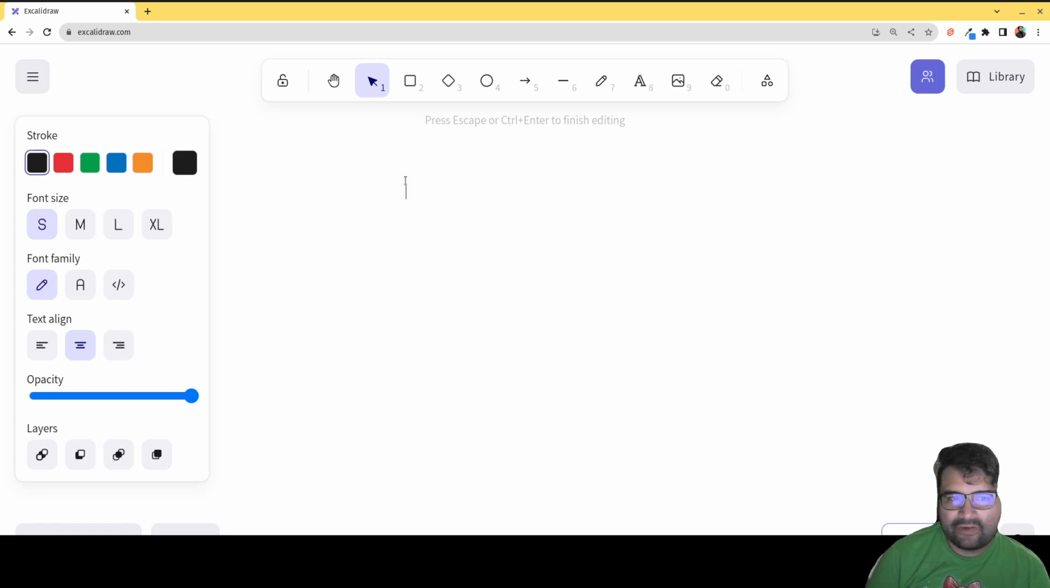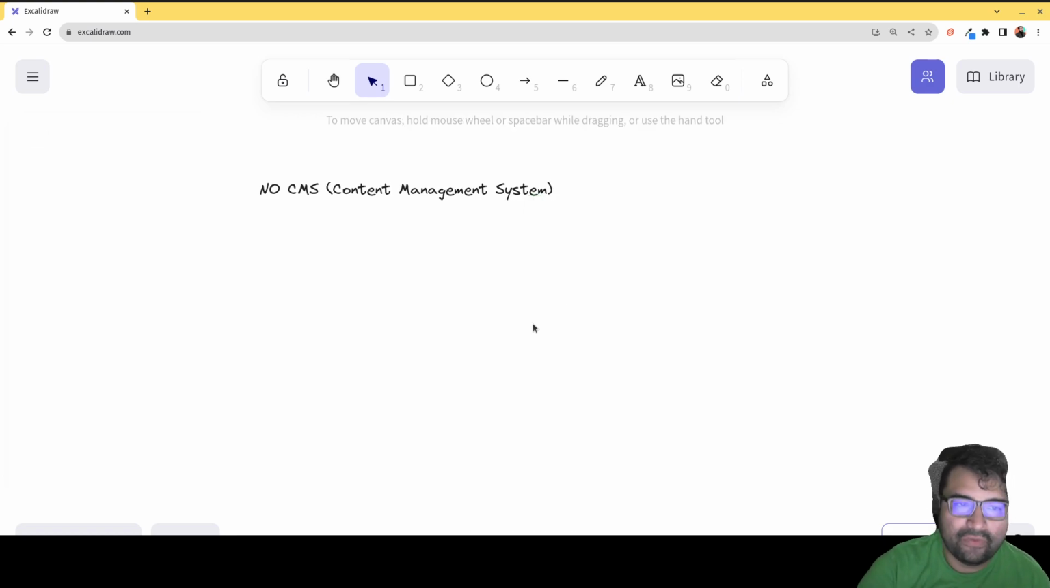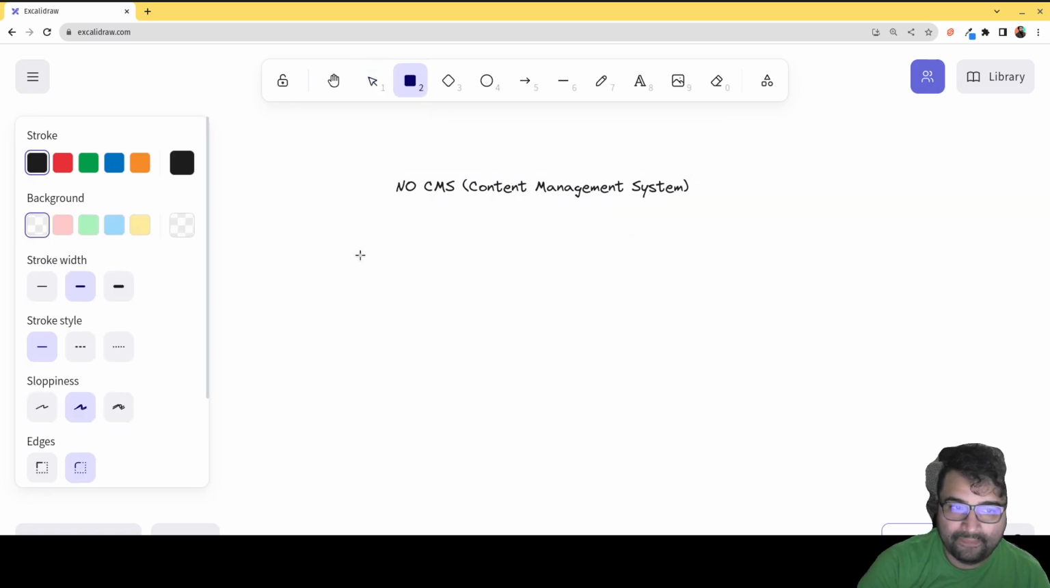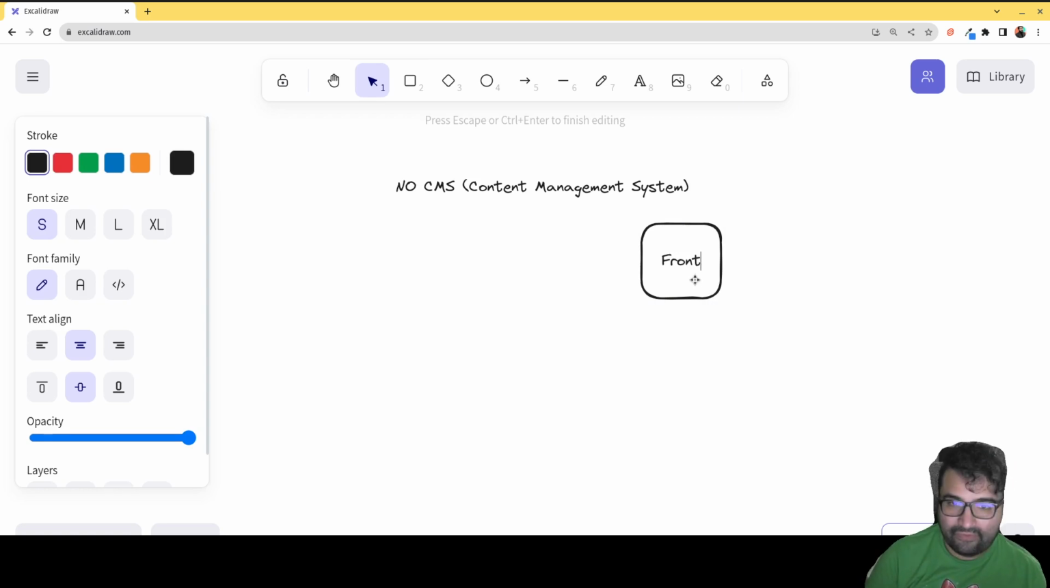In order to get there, we need to think about different architectural styles. So for example, no CMS. Let's say you have no CMS, which stands for a content management system. Basically, you don't have this external system that's going to do things for you. What would happen? You would need to build a front end user interface, which is how users interact with your application.